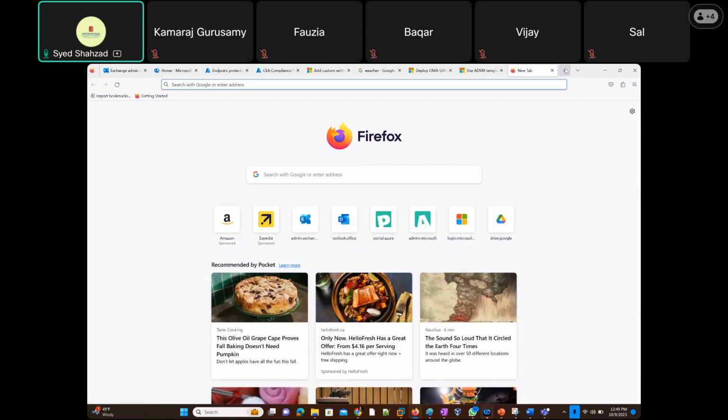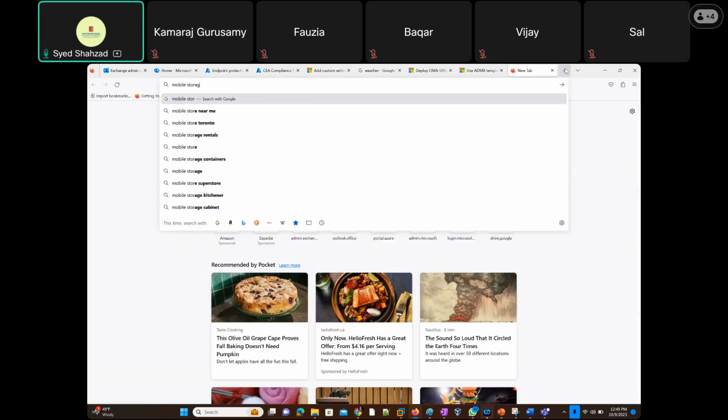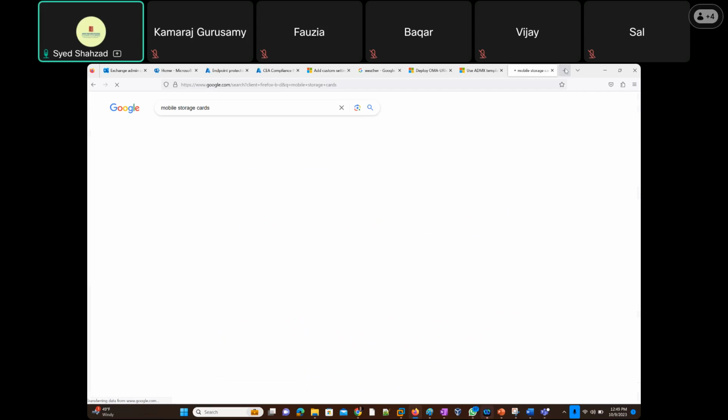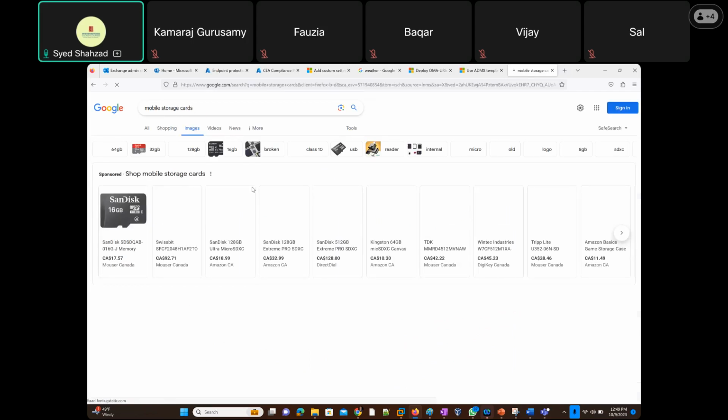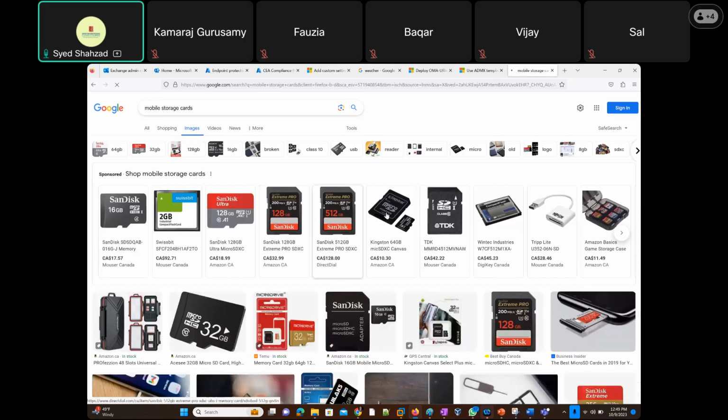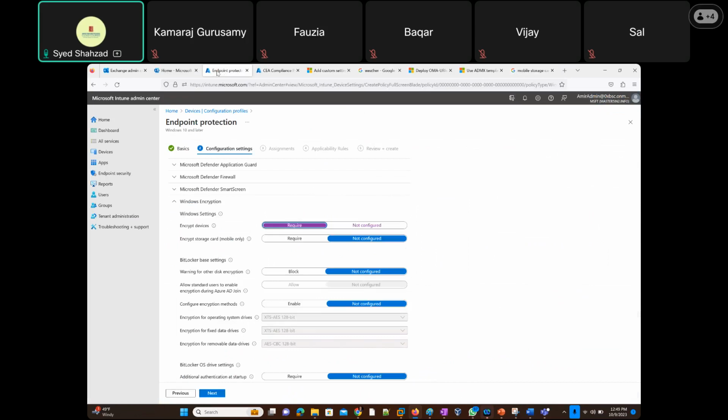Mobile storage cards, right? Everyone obviously knows or has seen that. So when you attach any of these storage cards, and just to put some more data, you would obviously have to implement encryption on that too if you click this option. BitLocker base settings. So some of the basic settings of BitLocker, which encrypts a whole device or drive.